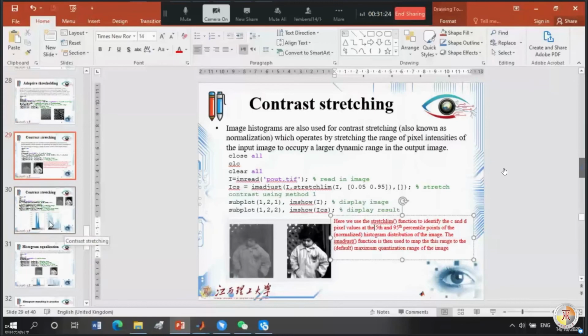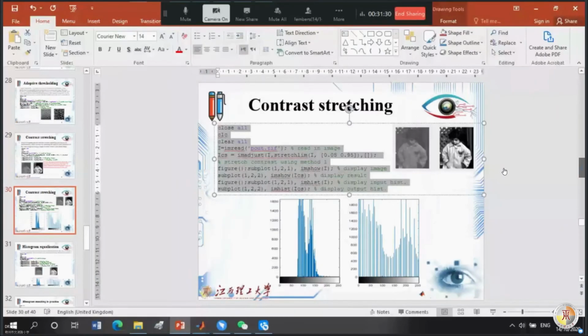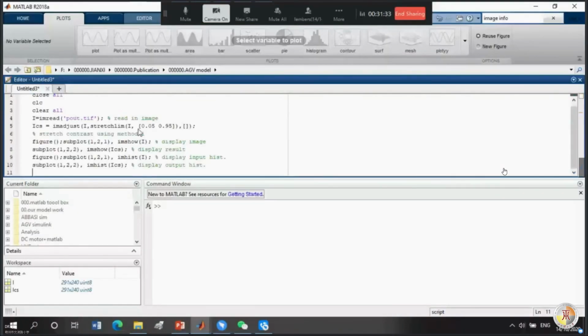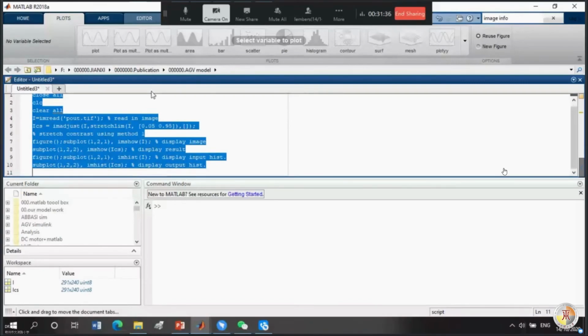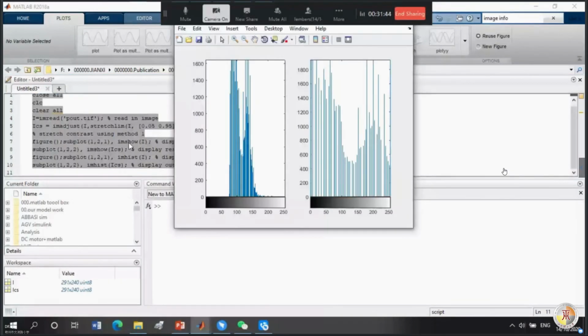With this contrast stretching, we can also see the histogram based on that, very simply with this code. Here you can see the histogram of the image before and after this contrast stretching. You will see that now the histogram is spread out along the axis, but previously it was just in one place. That is why we feel the second image has better quality.